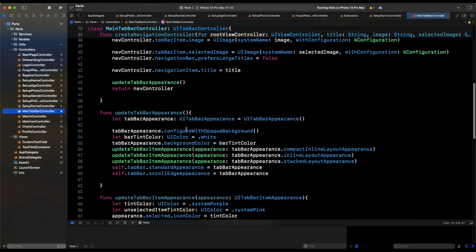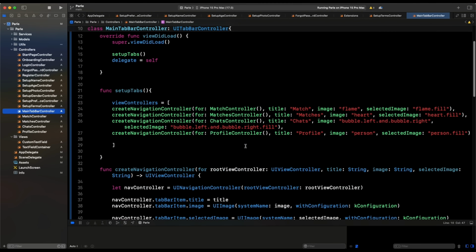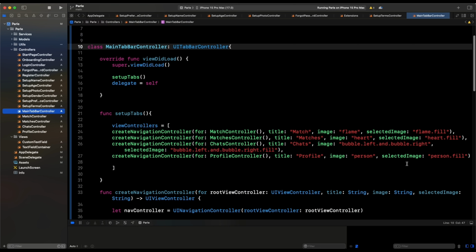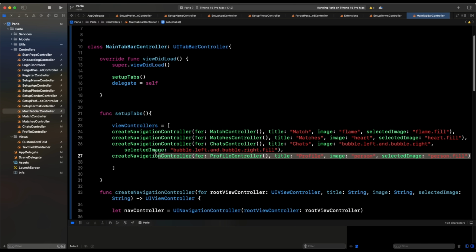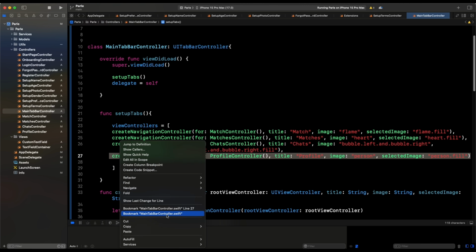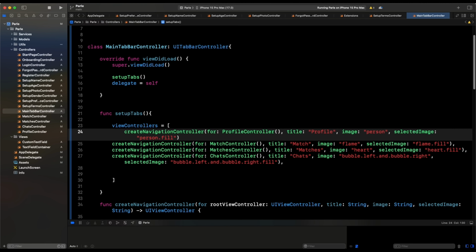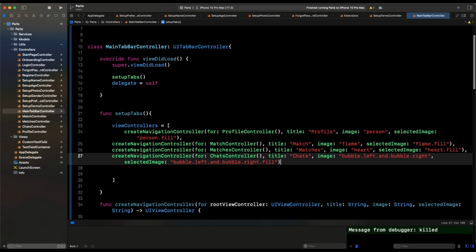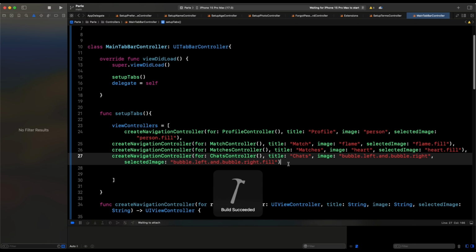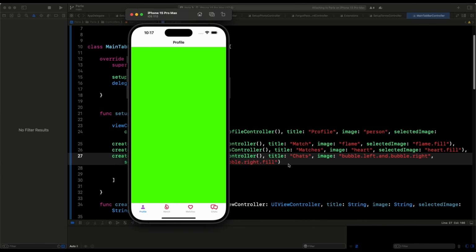So what we could do is come to the main tab, and remember the order here is the order that they're shown. So what we could do is cut the create function here in our view controllers, put it at the top and then put a comma in it, right? Because remember, this is an array. If we do that, we reload, we should get the profile screen at the top, right? So we're now working on the profile screen.